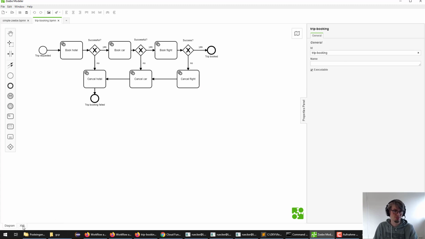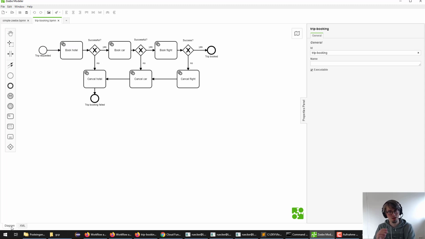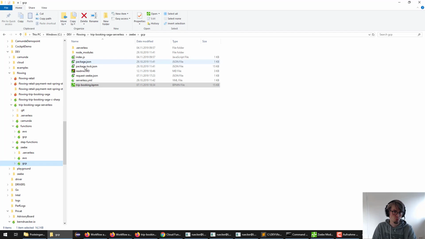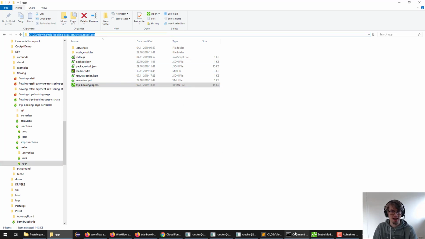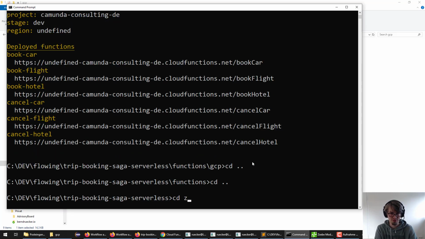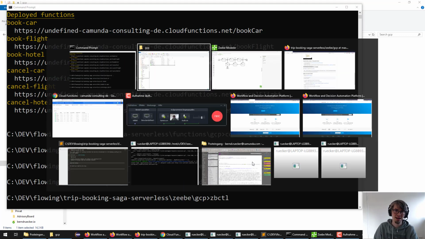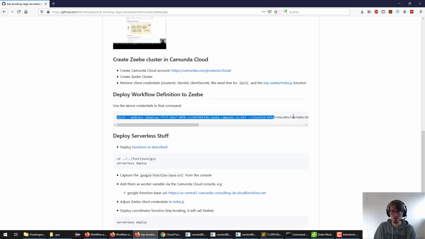The whole thing, by the way, just as information in the background, it's an XML. So you could also edit the XML if you prefer that, and you could diff it, and so on and so forth. So now we have that file, which is lying around here, and we have to deploy that onto our workflow engine. And the easiest thing to do that is we go to Zeebe and we use the GCP version. We have a command line interface for Camunda Cloud for Zeebe, which is called zbctl. And then you have to use the credentials of, so I'm basically copying that here.